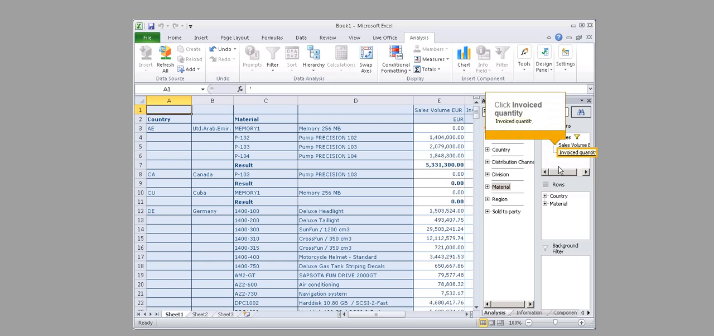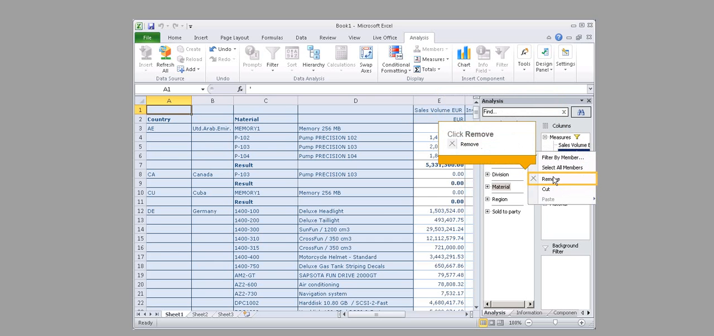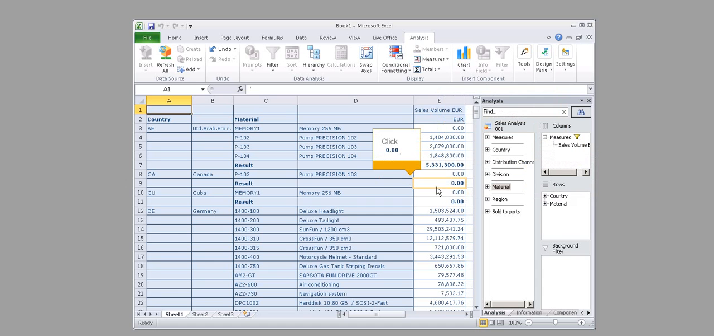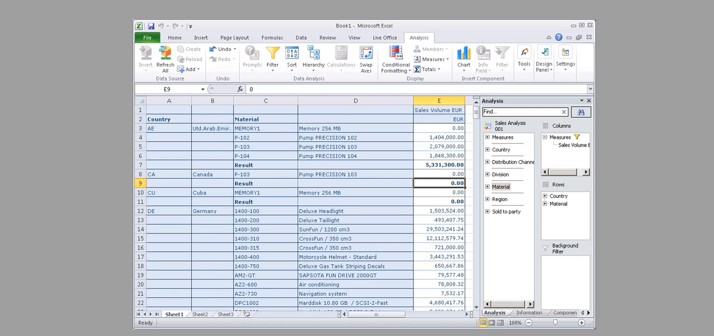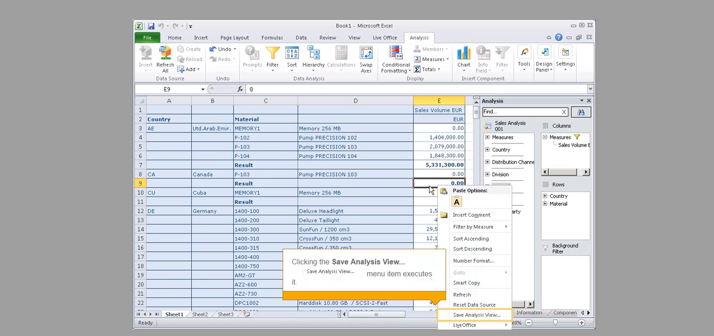Click Invoiced Quantity. Right-clicking on Invoiced Quantity with the mouse opens a shortcut menu. Click Remove. Click 0.00. Right-clicking on 0.00 with the mouse opens a shortcut menu. Clicking the Save Analysis View menu item executes it.